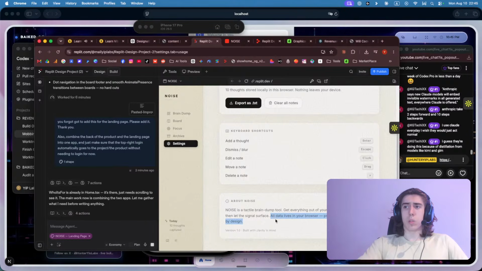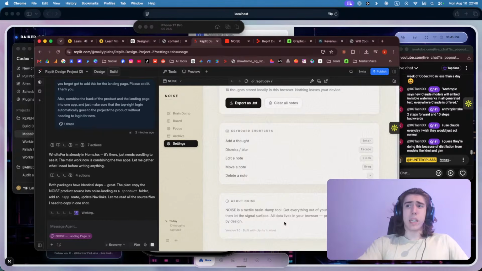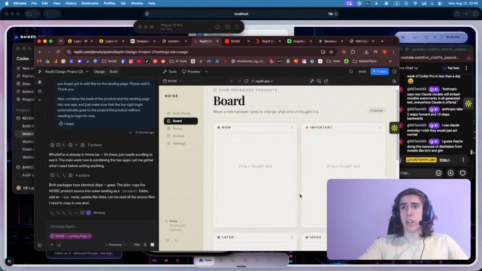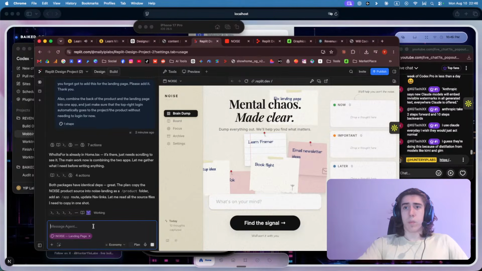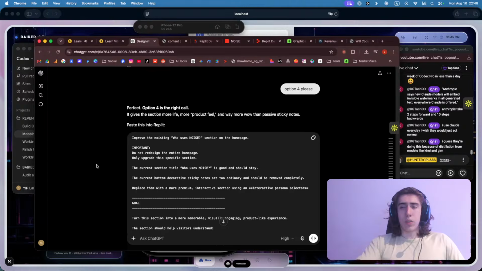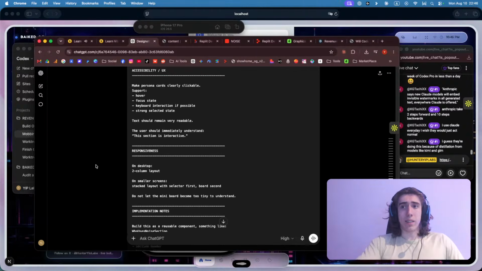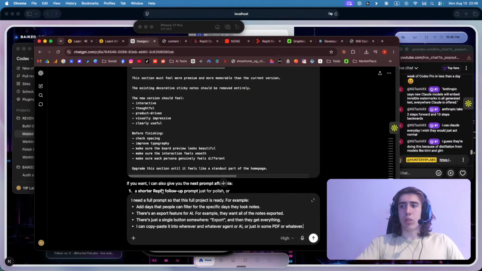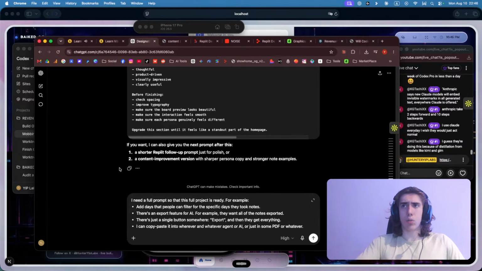This is good though. And so there's going to be case and cookies. Or well, case mainly. And we also should get an export feature for AI. Okay, I need a full prompt so that this full project is ready. For example, add days, so that people can filter for the specific days they took notes. That there's an export feature for AI. For example, they want all of the notes exported. There's just a single button somewhere, export, and then they get everything, and then can copy paste it into whatever agent, or AI, or just in some PDF or whatever. And that is nicely formatted and copy paste. And also lots of other features, so this full project is ready.